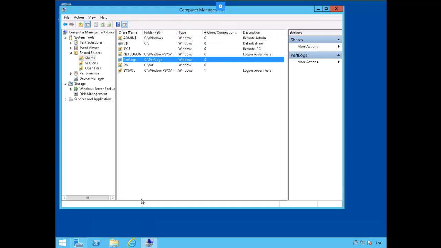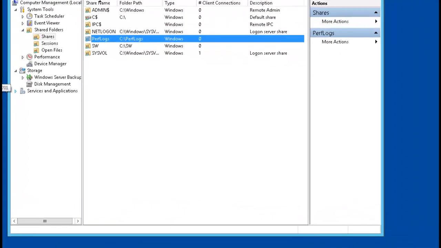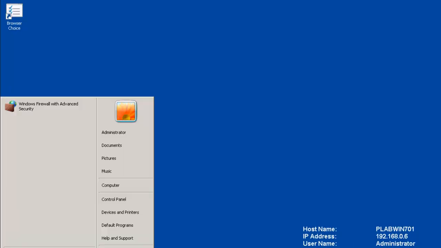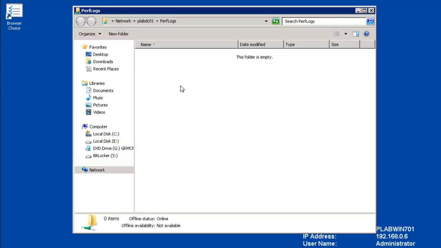We're going to verify that our share exists. So we're going to go into our Windows 7 workstation. Going to hit Start, and we're going to type in the path to our new share. And it comes up actually before I could even fully type it in. PLAB DC1, the perf logs folder.